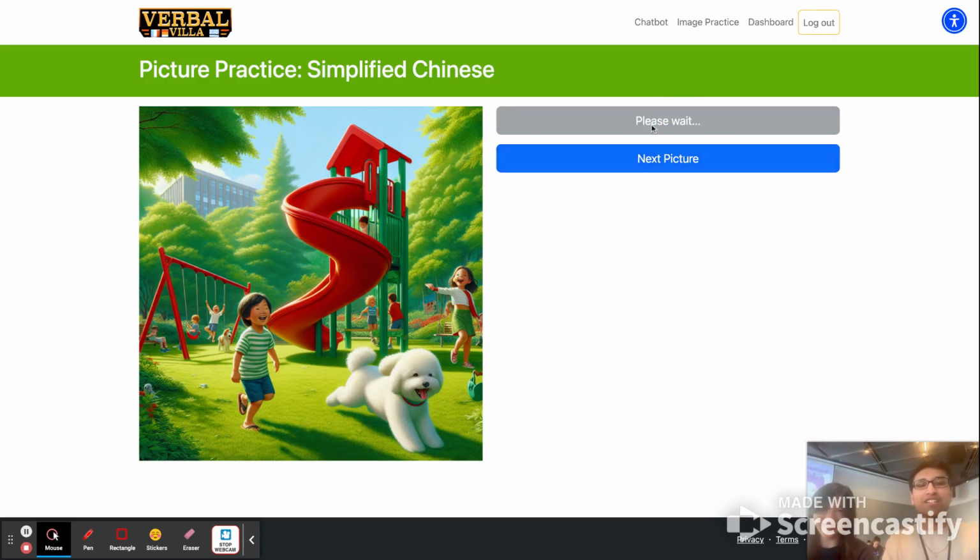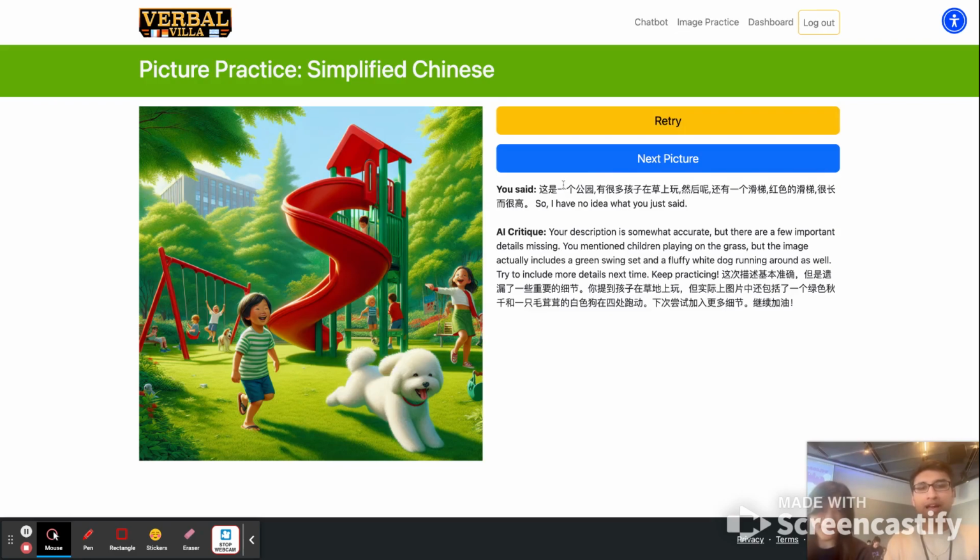So I have no idea what you just said, and I probably should have stopped recording right there, but that's all right. So the AI will pick up what she said in Chinese and I guess what I said in English at the end. So she described the image, and the AI provided a critique. I'm not going to read it, but feel free to pause it and read it. And it provides this critique in both your native language and the language you are trying to learn. And it gives friendly advice and a nice positive note. Keep practicing at the end to encourage the user.